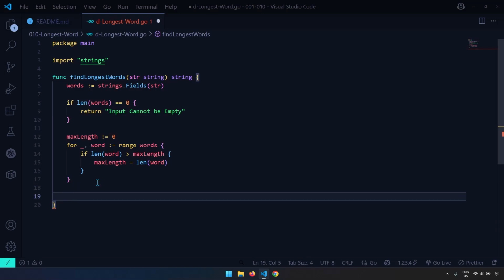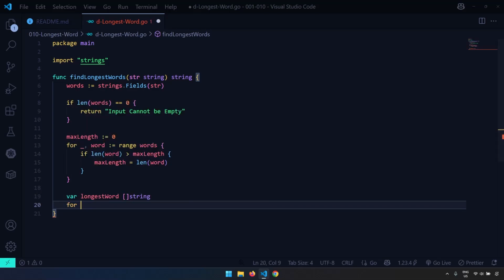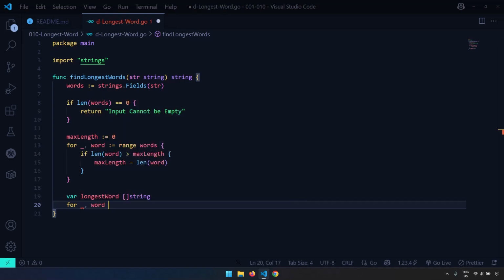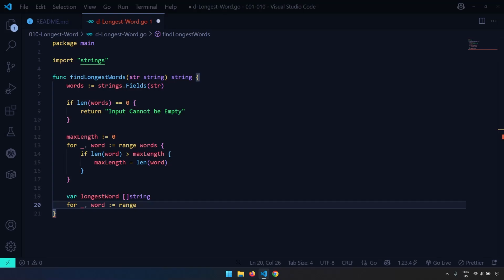Now let's move forward. In here, what I would like to do is collect all of the words that match the maximum length. So I'm going to say var longestWords, and this is going to be a slice of string. I'm going to initialize it, but I'm not going to give it any value. I'm not going to define it. So here again, we're going to end up with this index and the word itself, because now we are actually interested in that specific word. Range gives us the index and it gives us the specific item in that slice.